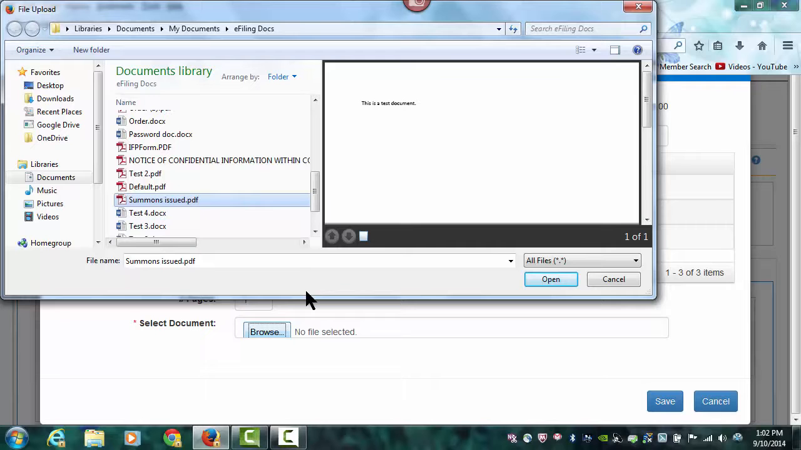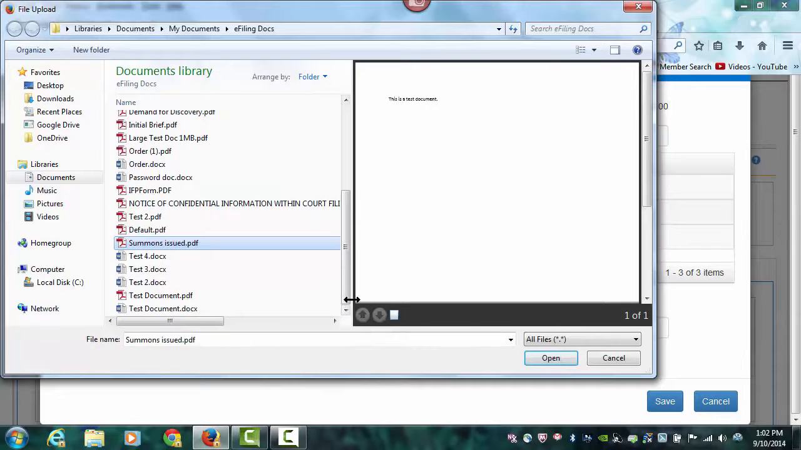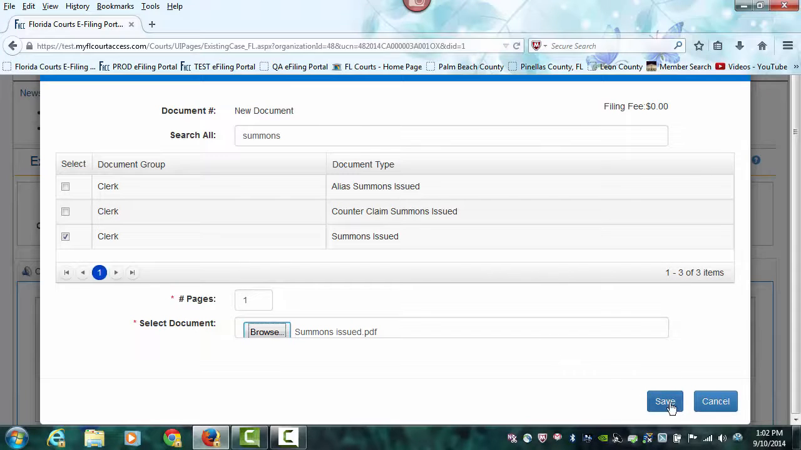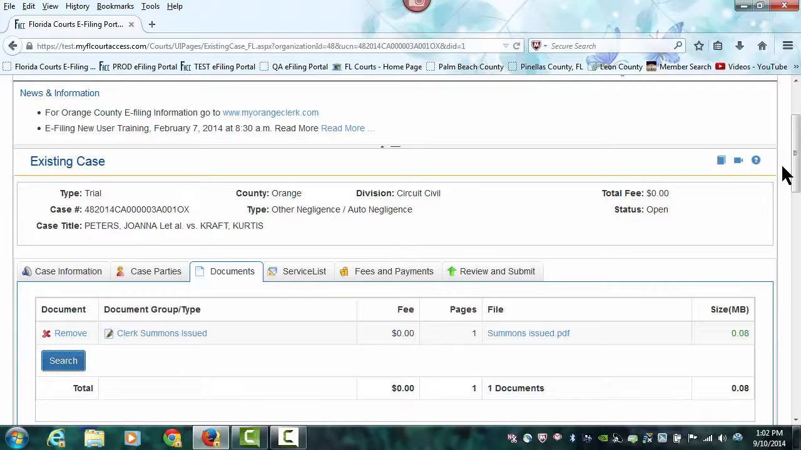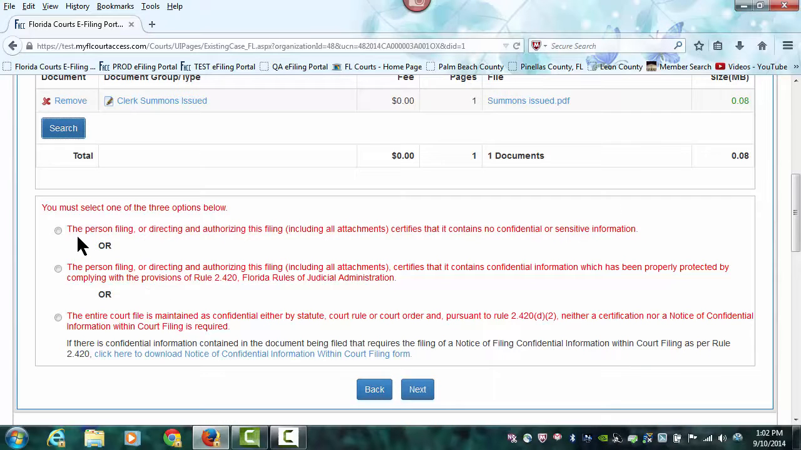Make sure it's the document you wish to file, the case number matches, your signature is on the document, and then click on Open and Save. That will attach this document to your submission, so you will be sending the summons that you have issued back to the filing attorney. You will need to make a confidentiality designation, then click on Next.